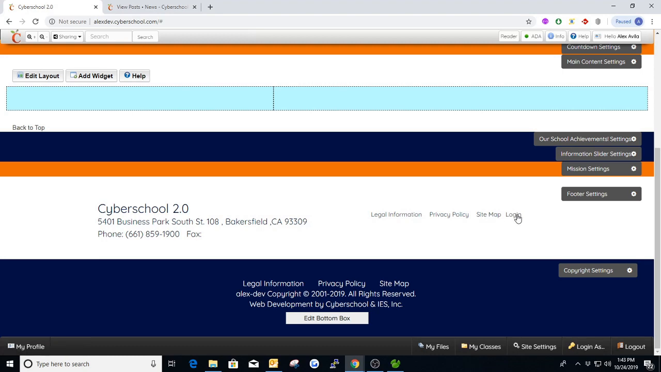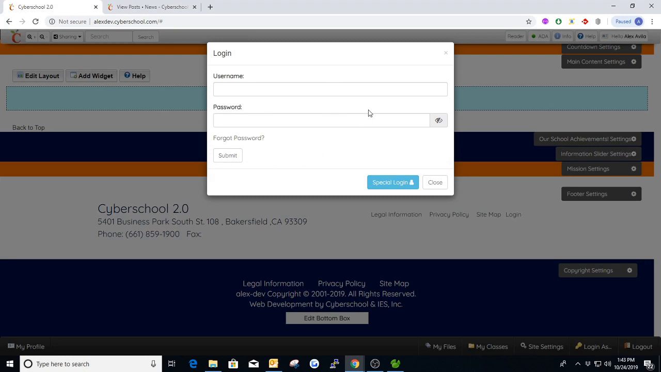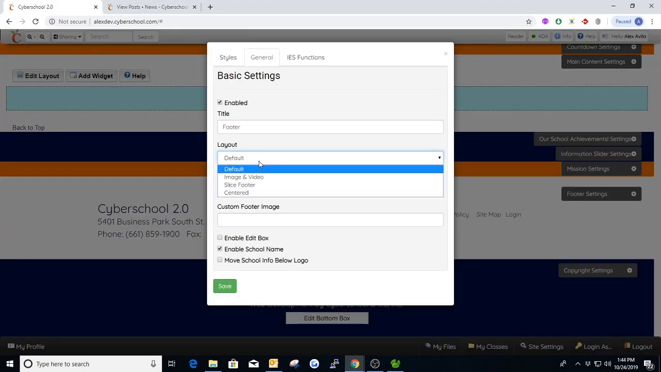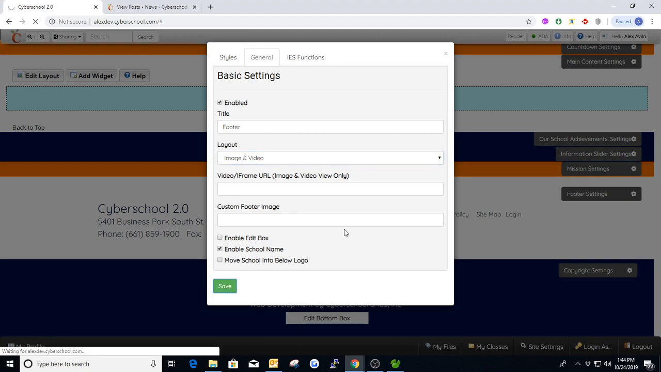Then we have an additional login here, and this is essentially just a way to log in without that gray bar. So if you would like that gray bar removed and you remove it, there's still a way to log in the footer here with the layout set to default. Let me change this to image and video.